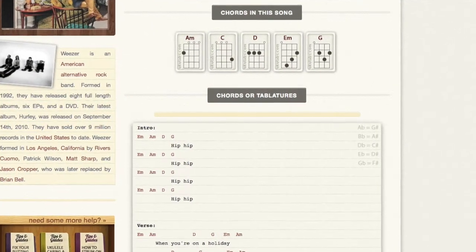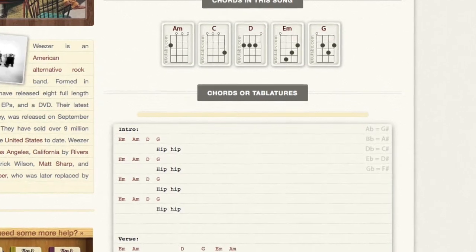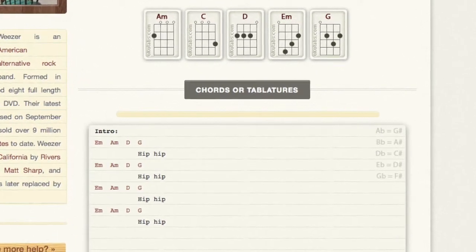So I am going to work on a song by Weezer called Island in the Sun on my ukulele. And I'm first going to start with a screenshot of the chords needed for the song, and how the chords match up with the lyrics.